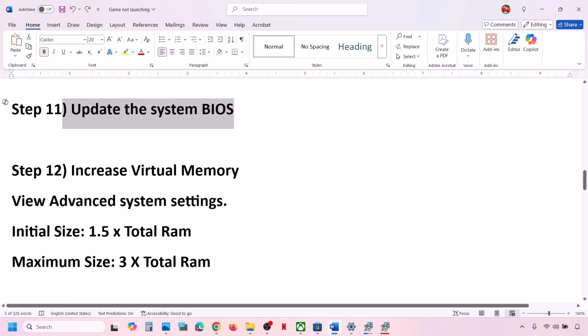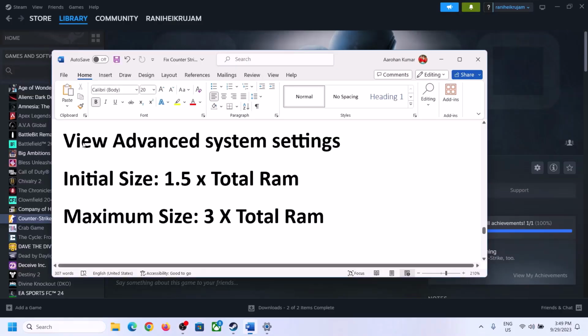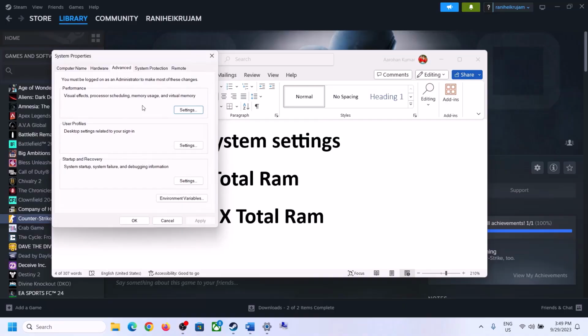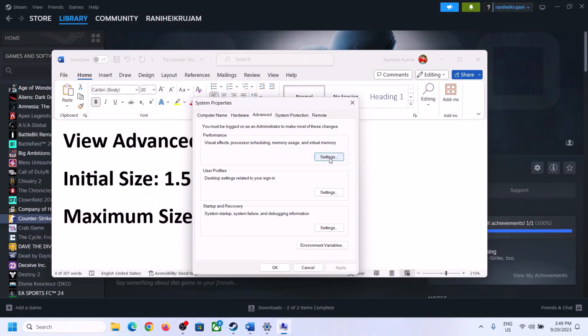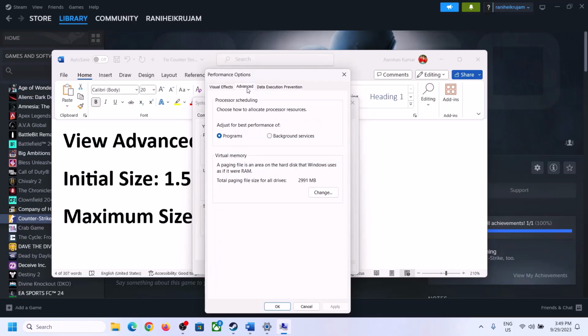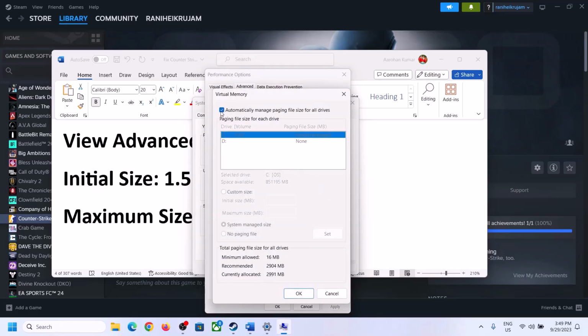Next step is to increase the virtual memory. So to increase the virtual memory, type in View Advanced System Settings in Windows search box and then click on View Advanced System Settings and then click on the first settings and then go to Advanced tab and then click on Change over here and then select the drive. So uncheck the box which says automatically manage paging file size for all drives. Uncheck this box and select the drive where the game is installed.